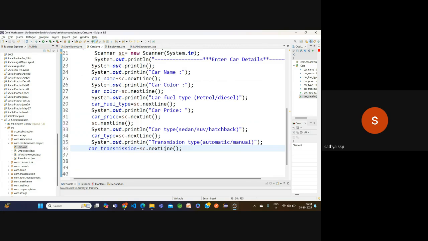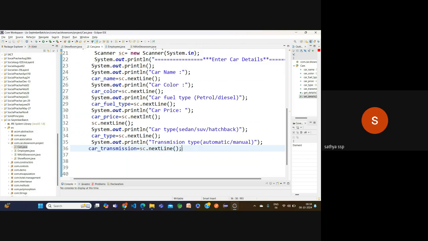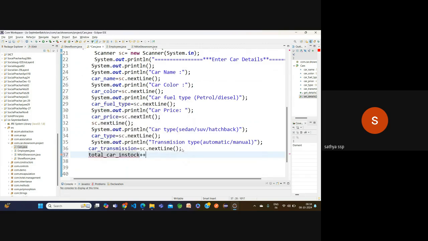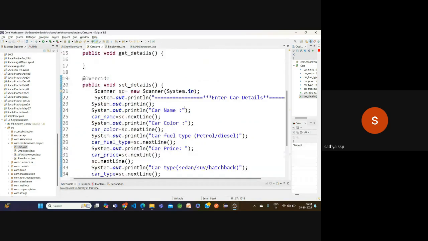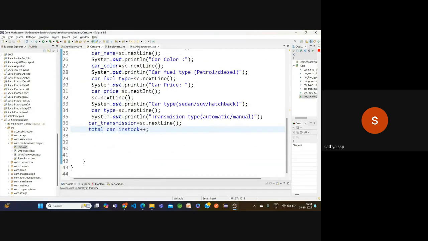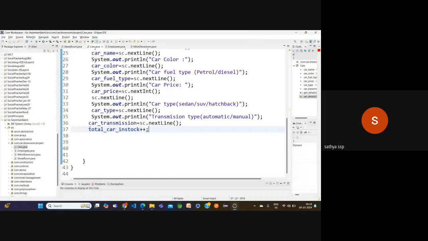Now whenever I'm setting the details, I want to increase the total cars. If I mention total cars, I want it to increment automatically. Simply here, total car in stock I want to increment automatically. I mentioned zero initially for the total car in stock in the showroom. Now whenever I add cars, simply I want to increase the total car in stock. This is basically the showroom class data.